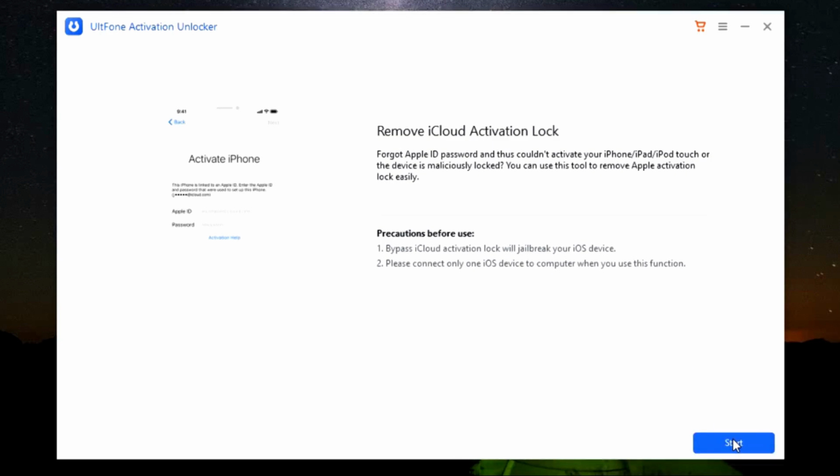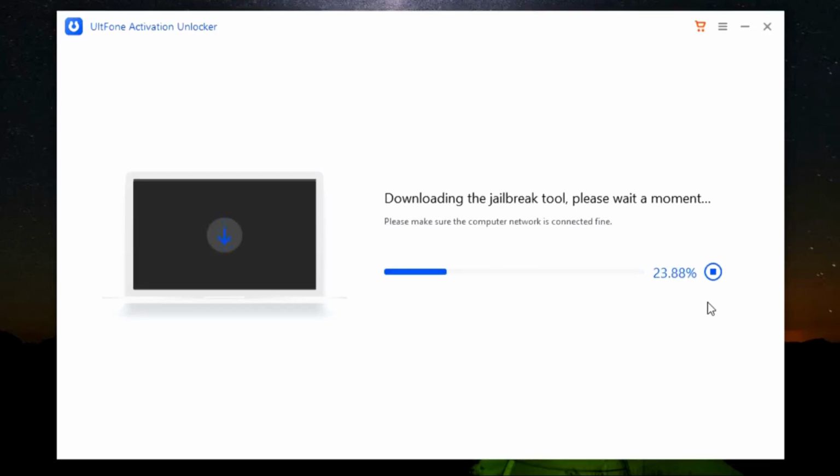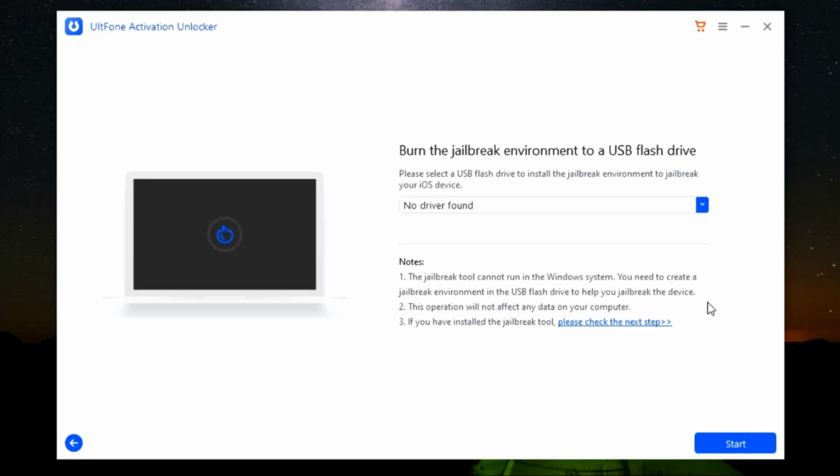So my iPad has been connected and the software is now downloading the jailbreak tool from the internet, so make sure you have active internet connection. Okay, the download is complete. Now you need to install a USB flash drive to your computer, where you will be burning the jailbreak environment. Because the jailbreak tool cannot run on the Windows system, you need to create a jailbreak environment in the USB flash drive to help you jailbreak your iOS device, and this will not affect any data on your computer. So my pen drive has been detected and I can click start and jailbreak my device.